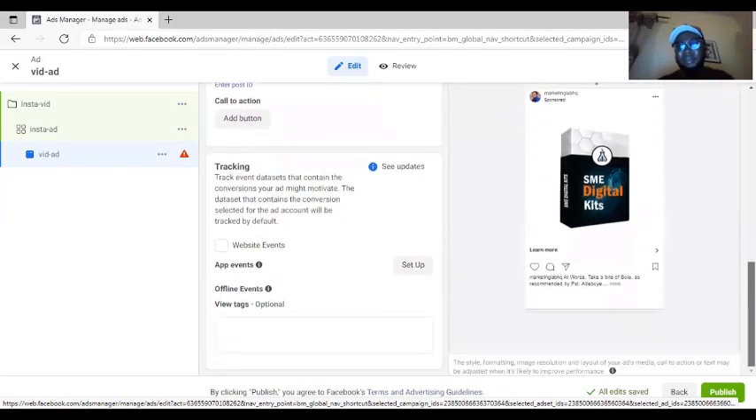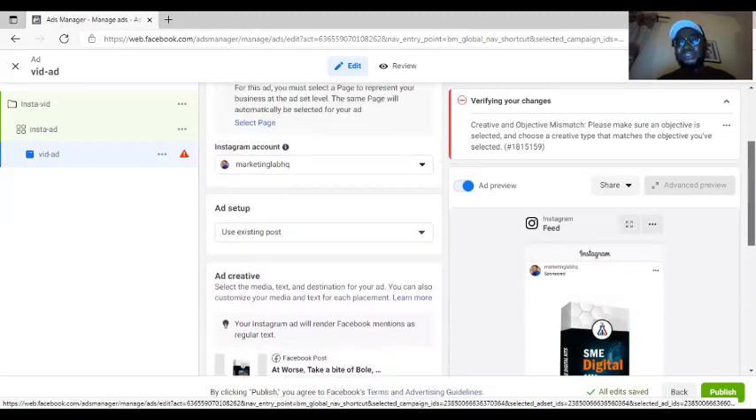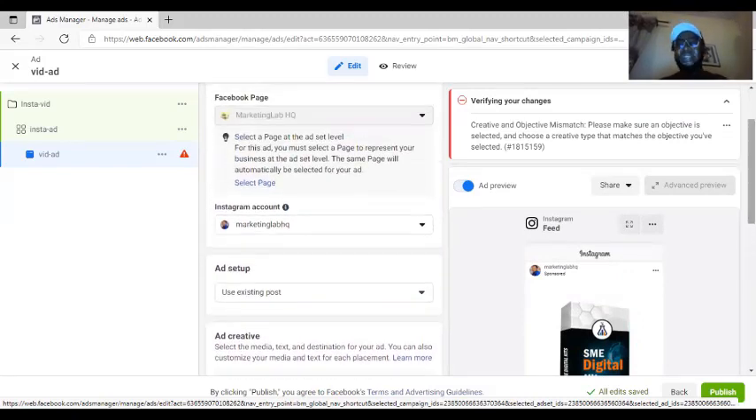Going forward, you can see the content here. It automatically picked it up. You can see Learn More here. Now looking at this, you can see that this is ready to go. This is an example of the ad that you can create using your existing content on your Instagram.